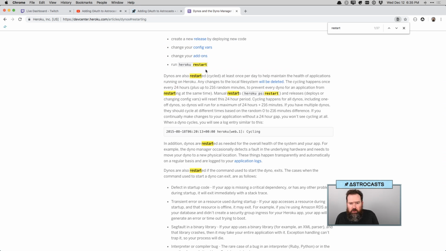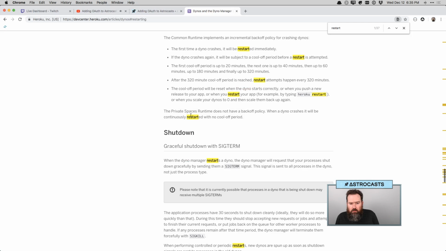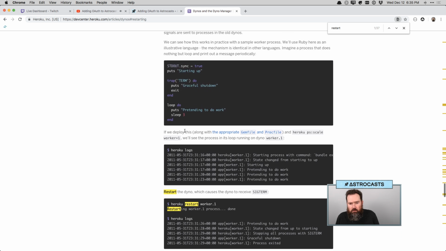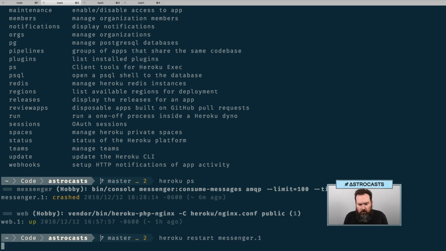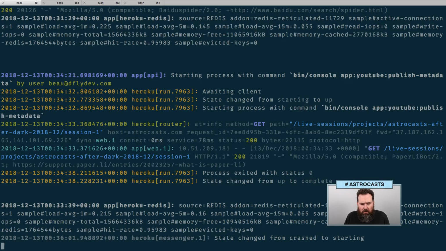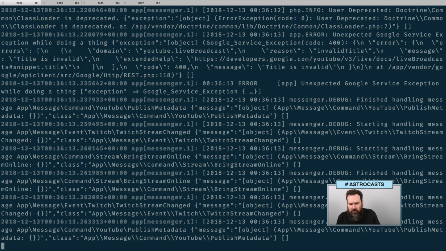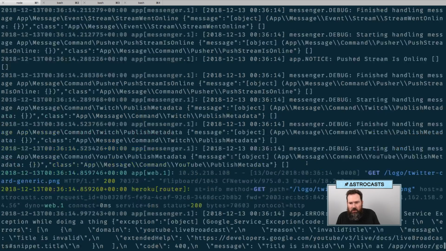So looks like I can do Heroku restart. All right, let's try that. See if I can give it a name. State change from crash to starting. Starting to up. Unexpected Google service exception. Finish handling. Okay. Invalid title. Okay. Well, that's actually good.